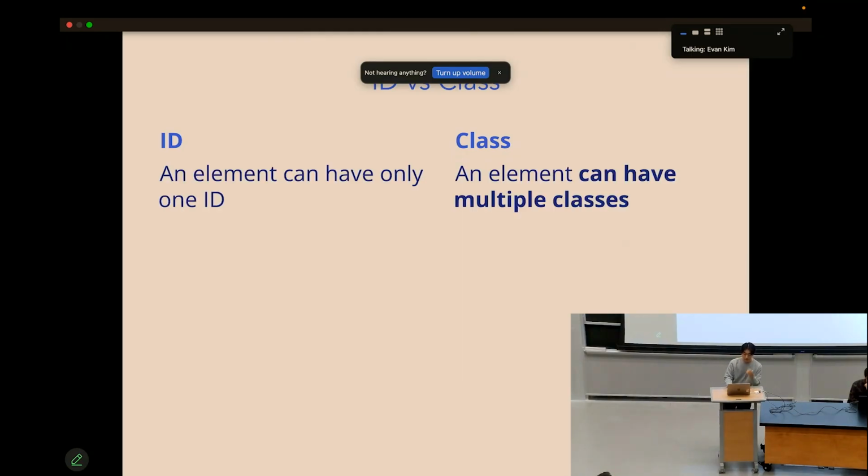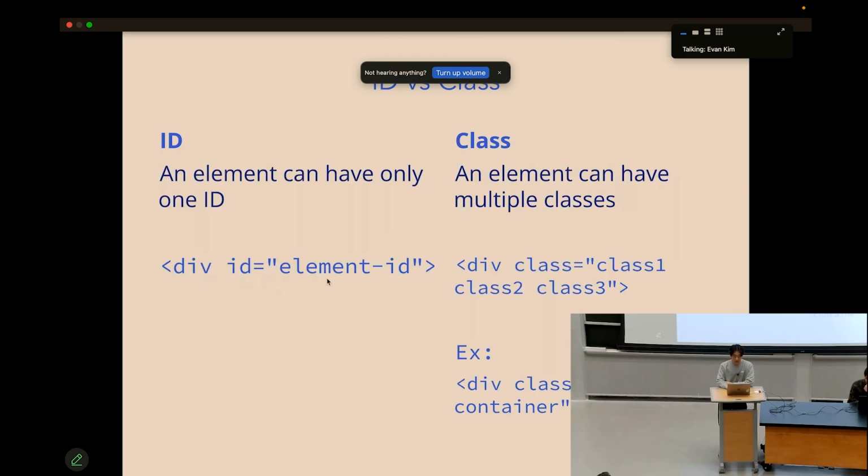The first thing is, if you have a given HTML element, you can only have one ID. So within the ID attribute, you can only put in a single ID. Whereas for classes, you can list out a bunch of classes spaced out. If you put in multiple classes, like class 1, class 2, class 3, this can apply the style from class 1, 2, and 3. Whereas with an ID, you only get the style from the single ID.